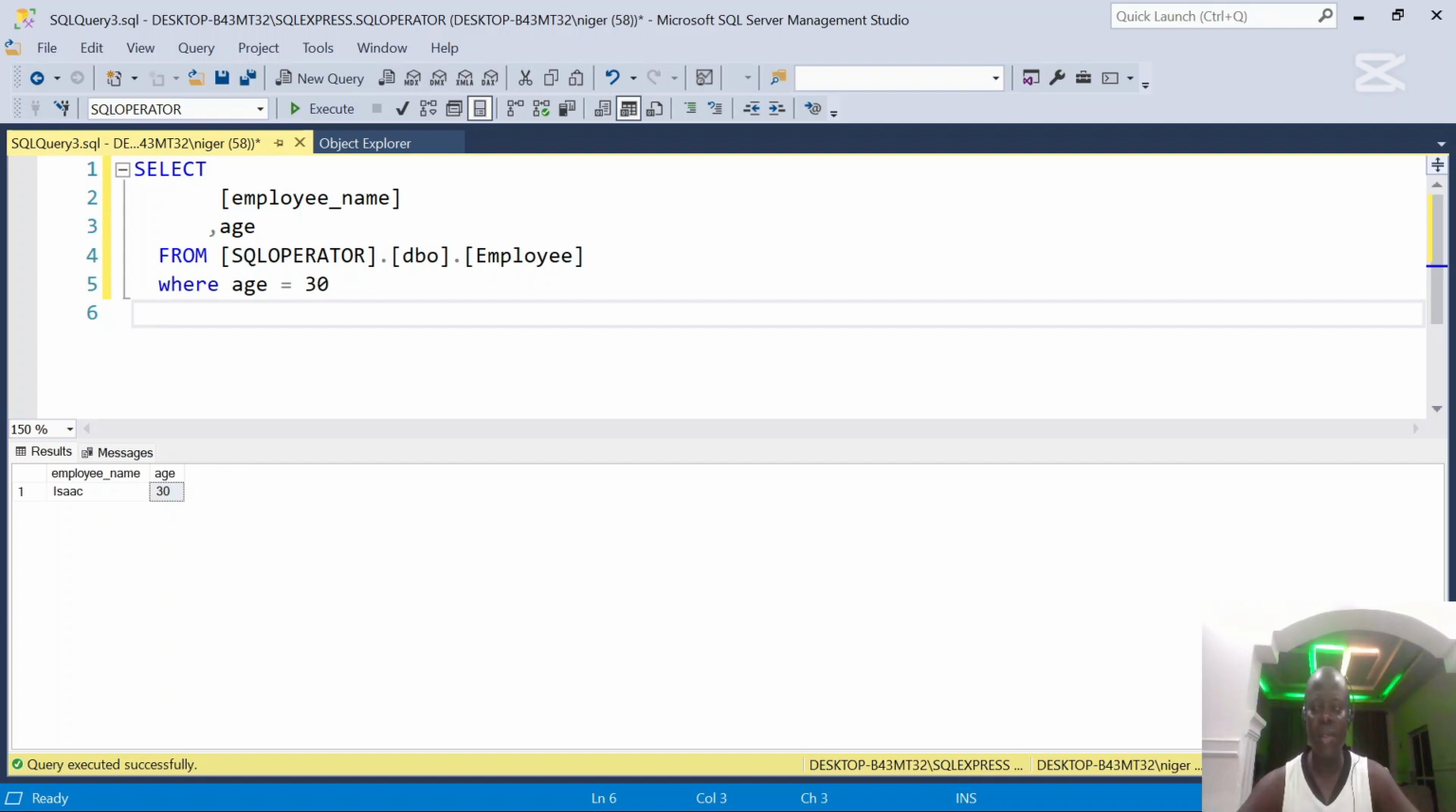The next to be discussed is logical operators. We have covered arithmetic operators. We have also looked into comparison operators. Now we are going to discuss the logical operators. The logical operators combine multiple conditions using AND, OR, and NOT.